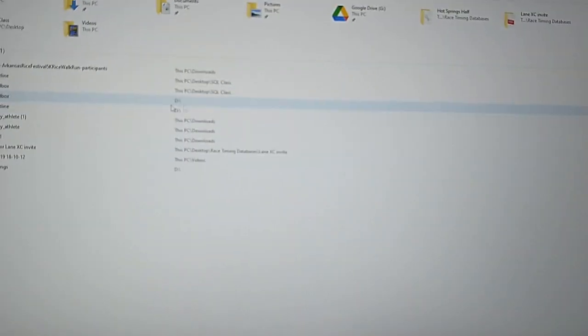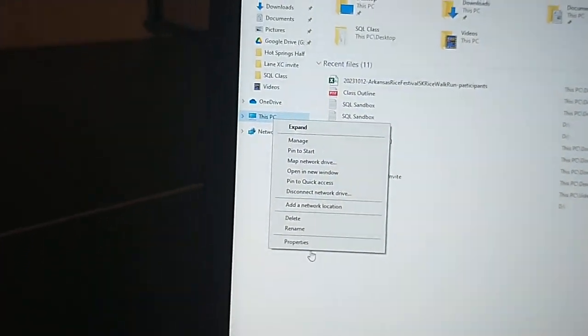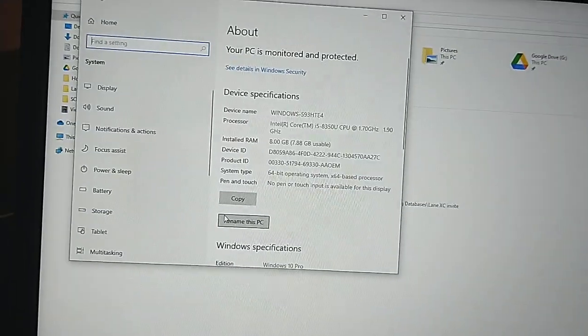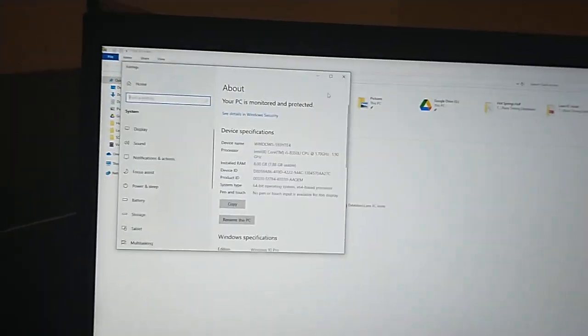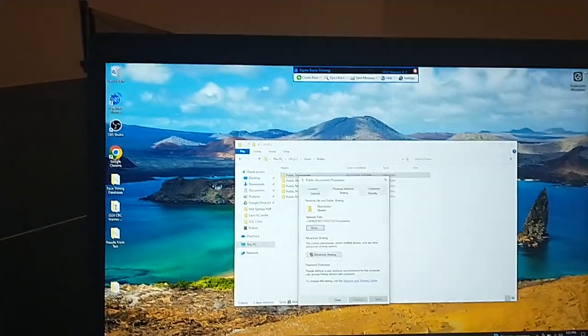But anyways, when you do that, you can come over here and right click on This PC and go to Properties, and you'll see an option here that says Rename this PC. So that gives it a new name. It'll force you to restart the computer, but that's perfectly fine. You want to get that done before you start doing the other things, which we'll cover in a second.